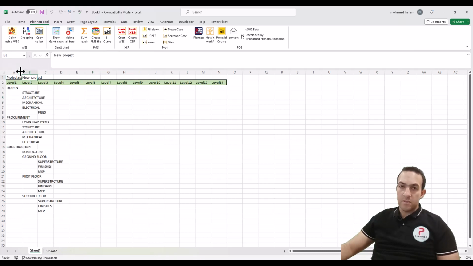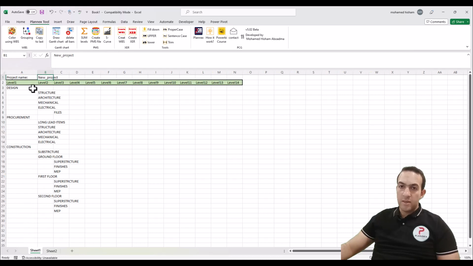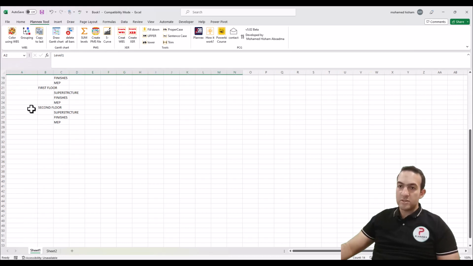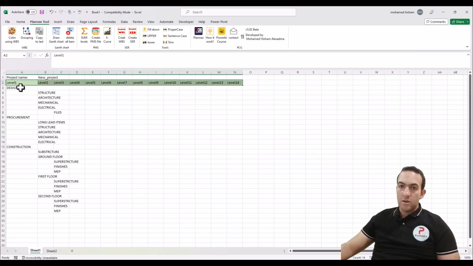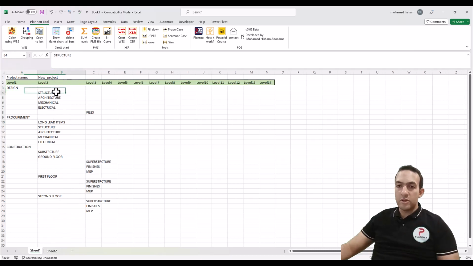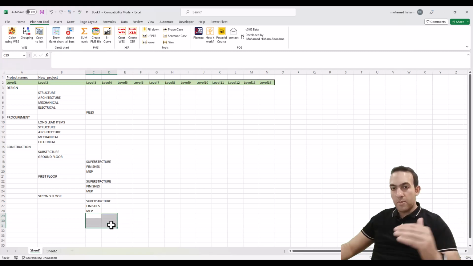Here you have to write the project name, and then we have 14 levels with unlimited rows. You can write design, procurement, construction, and then you can break down in more and more detail. The main thing is to make sure you have a logic for this WBS. What I mean is, you cannot have level 3 and then jump to level 6. Make sure you have a proper breakdown for the structure.